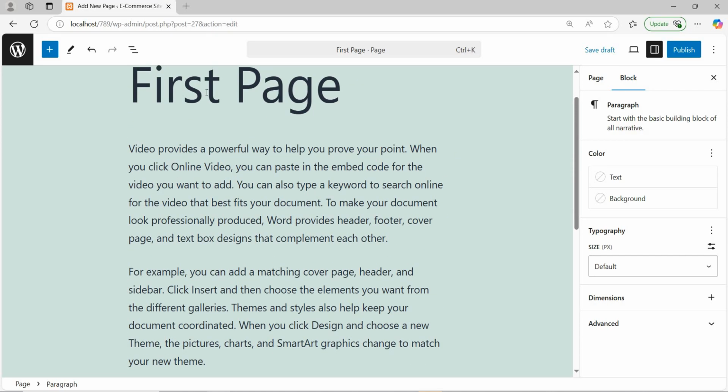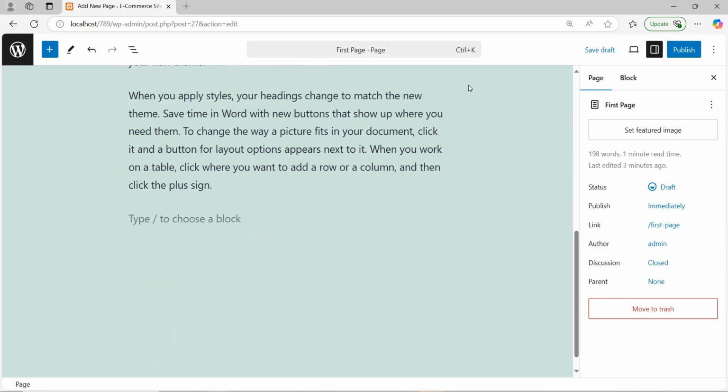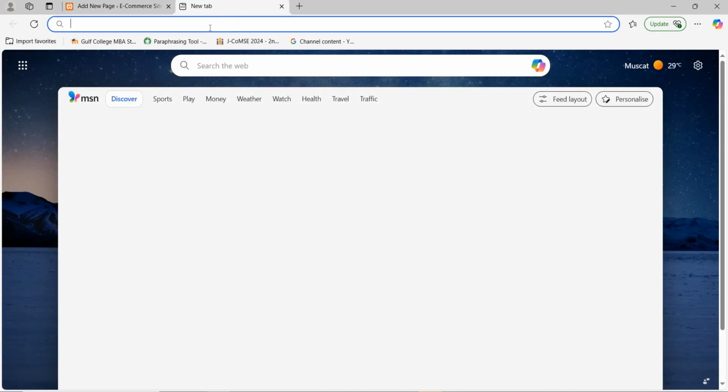If you want to make a heading, for example, this is my heading, you can click on bold to make the heading bold. If you want to download images, you can also download them from a website.